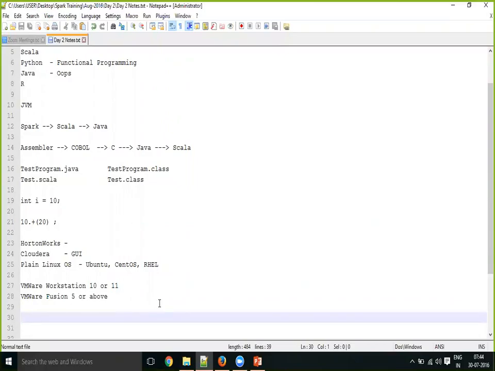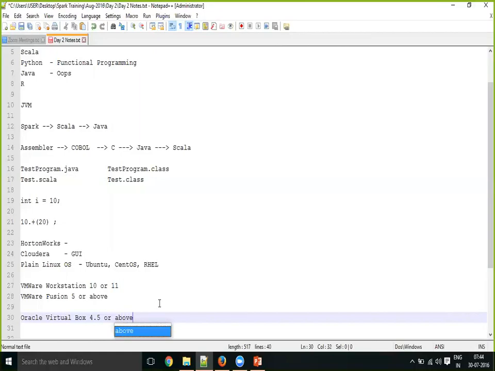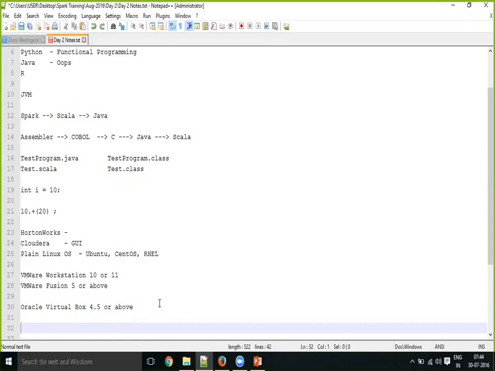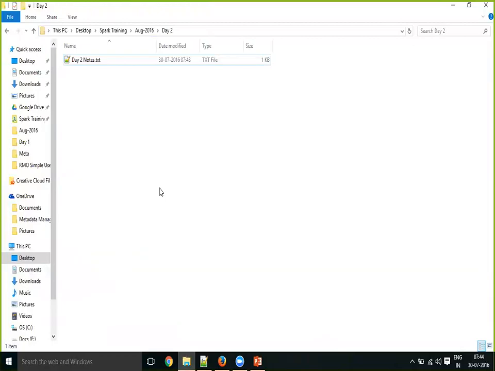So the other option is Oracle Virtualbox. Virtualbox from Oracle is a completely open source, free tool. Try to go with 4.5 or above releases, 4.5 or above versions of Oracle Virtualbox. So first you need to download either of these two tools and install it on your laptop.